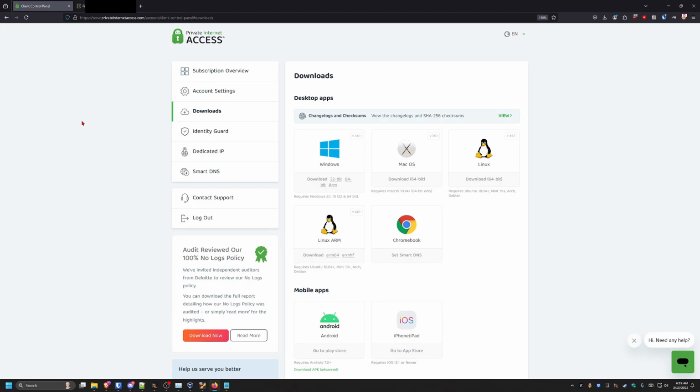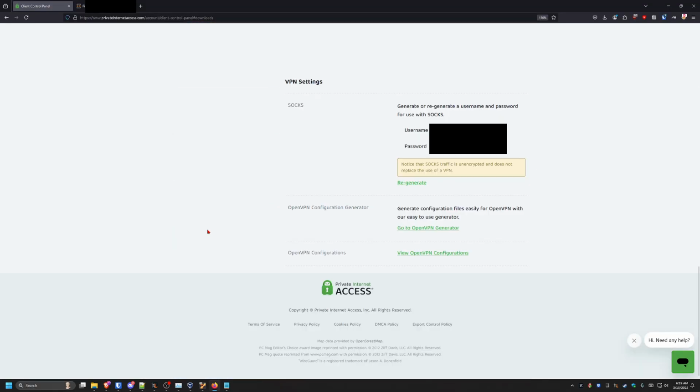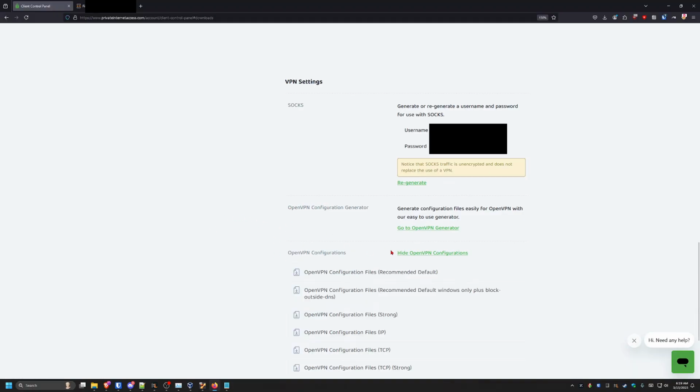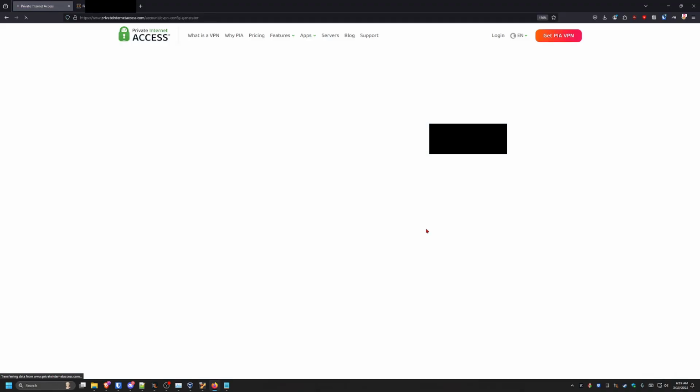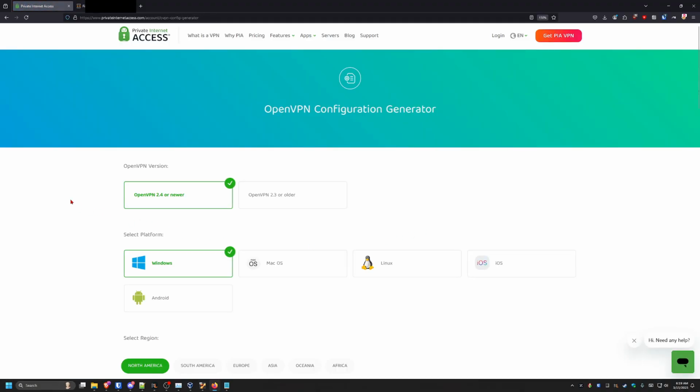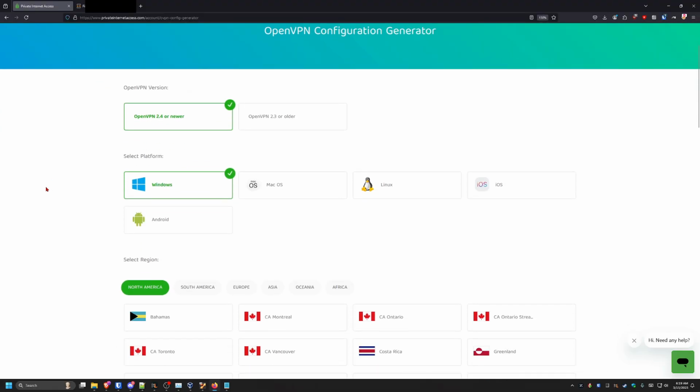So if you have Private Internet Access, what you're going to need to do is log in and go to downloads. You're going to see a bunch of options here. And when you scroll to the bottom, you're going to see some OpenVPN configuration options. You can view their default configurations, and you can download all of them if you want and pick from there, but I like doing the generator to make a custom one for exactly what I want and only what I want. So you're going to stick with the default of 2.4 or newer.